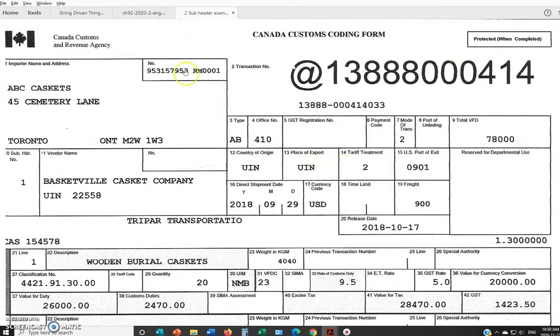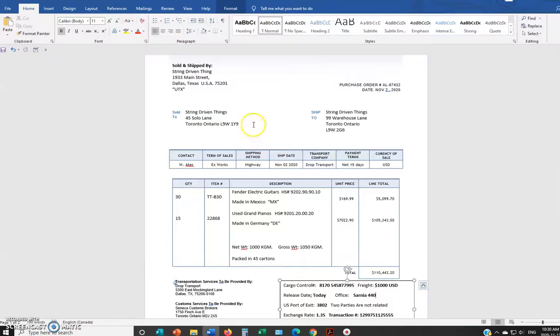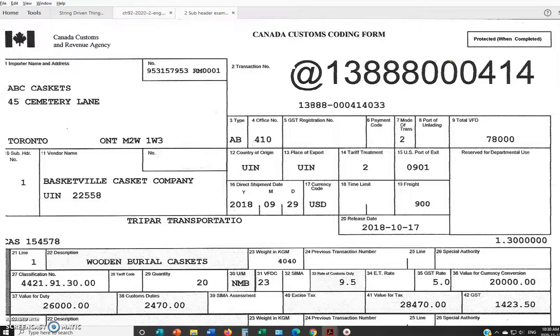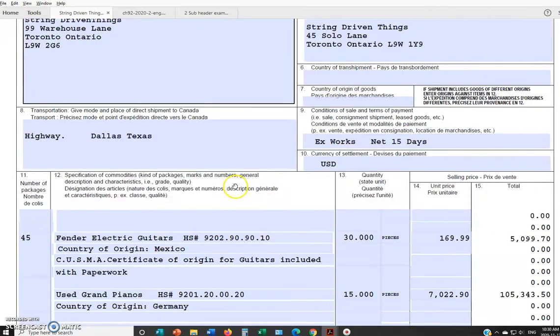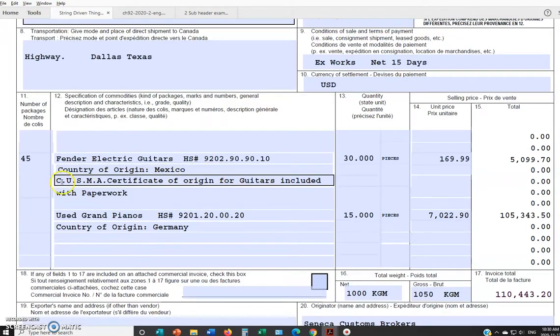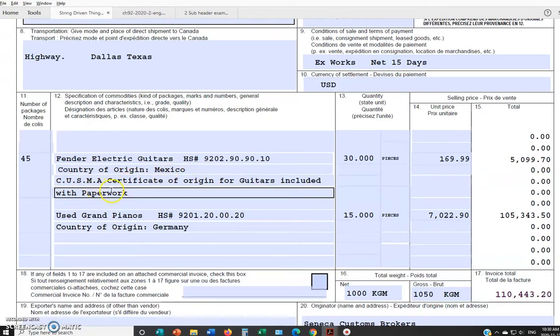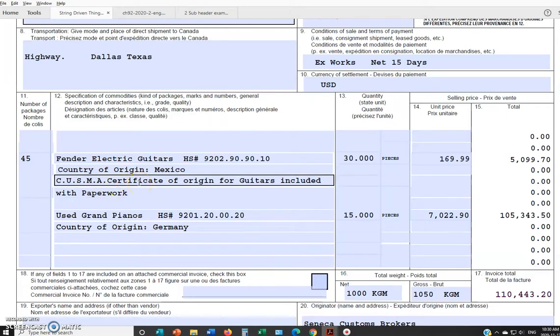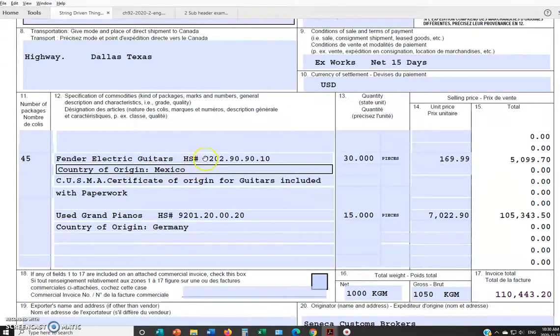Okay, so you're going to put UTX in here. Tariff treatment is going to be, doesn't say anything in here. Let's go to the Canada Customs invoice. The Canada Customs invoice says a CUSMA certificate of origin for guitars is included with the paperwork. So that means that the shipment qualifies for the Canada-US-Mexico agreement. And the country of origin of the electric guitars is Mexico.